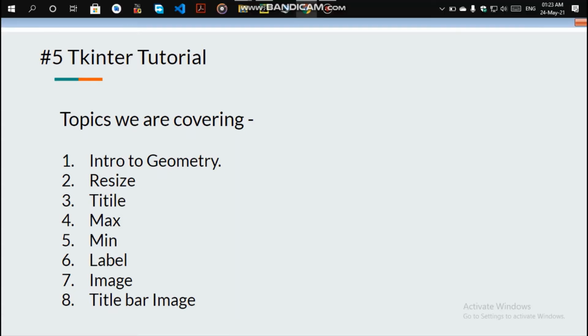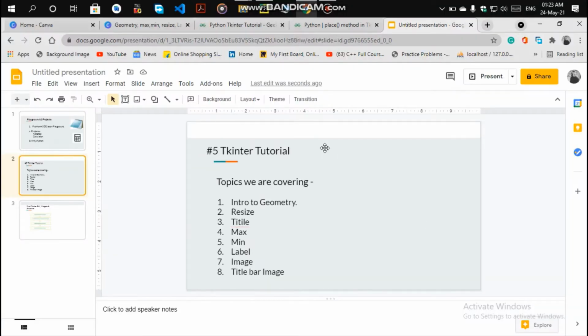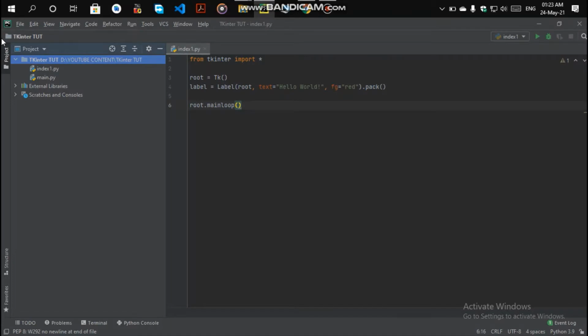Basically, talking about the title bar image, if you see in PyCharm, look at this icon. Basically this is the title bar, so this icon is your title bar image. I will tell you how you can resize everything, how you can maximize your window, how you can minimize your window, and these things will be covered in this video. So stay tuned with the video, and watch the whole tutorial series and this video too.